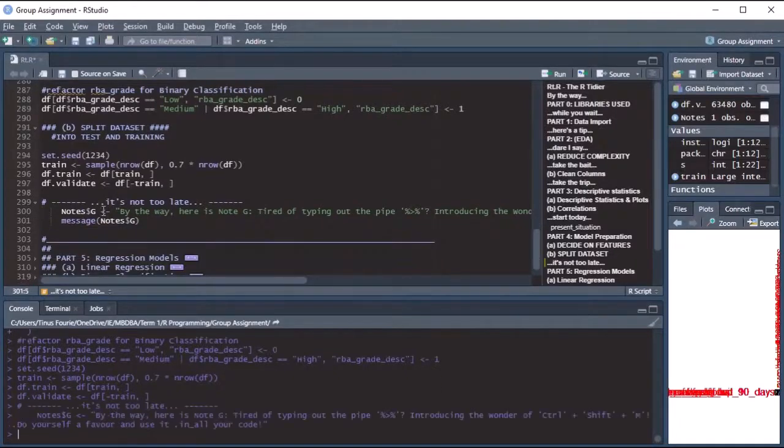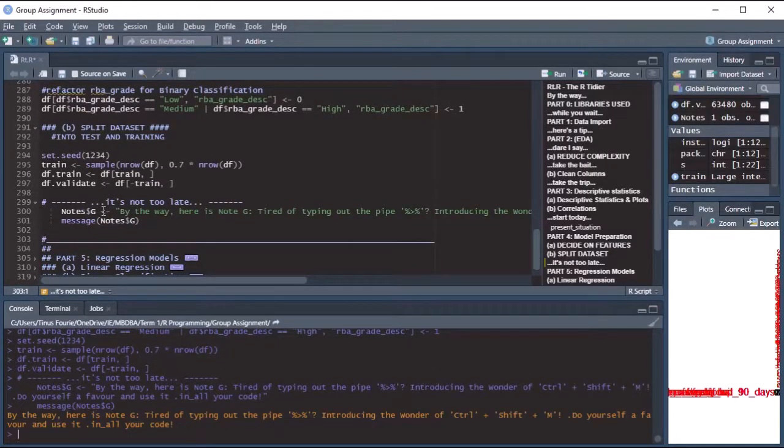Next, we can split our dataset into a training and a validation dataset, and see that there's another note that we have to look at. What does this note tell us? It says, by the way, here is note G. And there's a very special reason. Well, this one specifically is called note G.